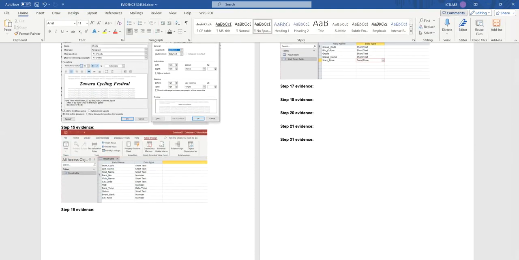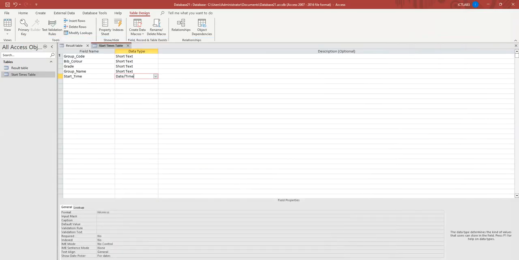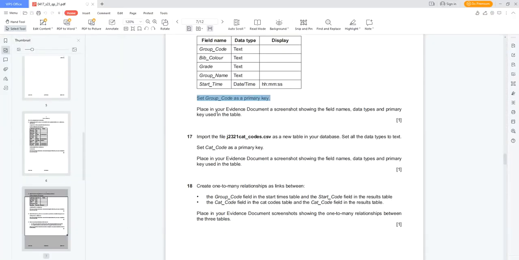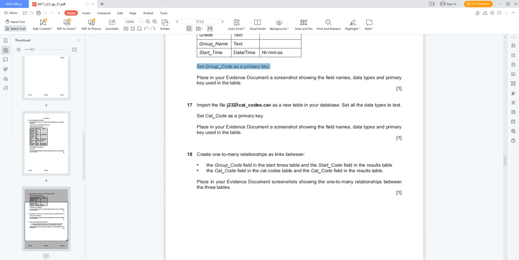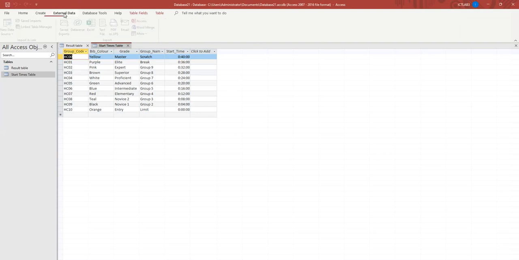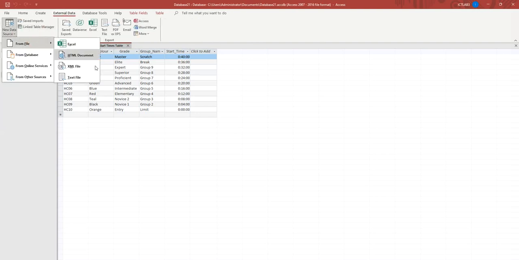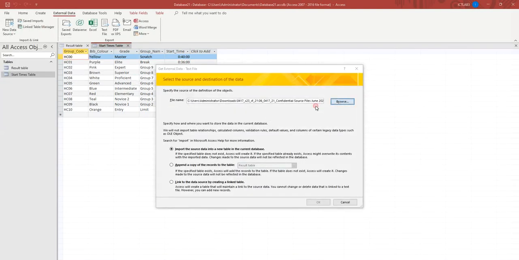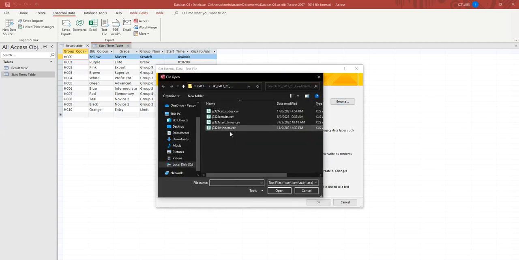All right. Now, from here, the next question says, import another file, cat underscore codes, as a new table in your database. Set all data type to text. Everything should be text. All right. For this one, go back here, save this. We'll import another file, the same process. So this one will be, okay, this cat.